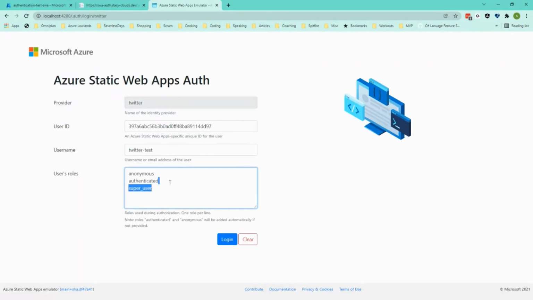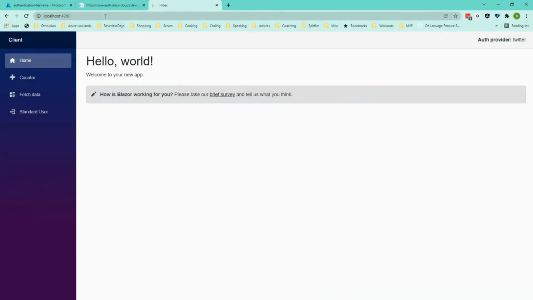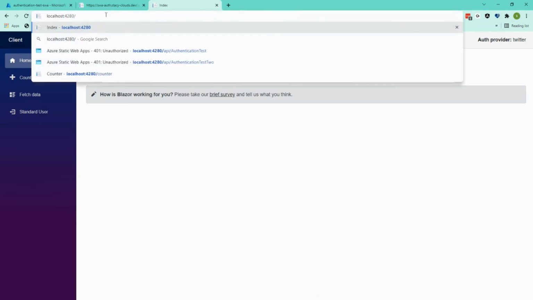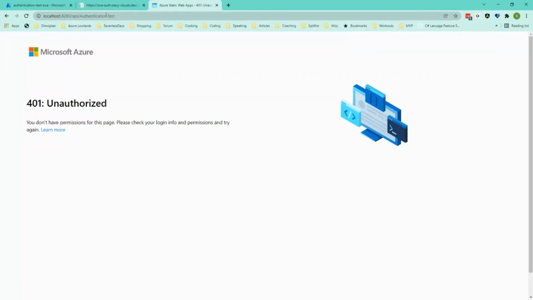Now, I'm not going to log in with super user. I'm just going to log in without that, because what I want to show you with that one. We're not going to do the client again, but I do want to show you the two APIs. If I go to the authentication test, I get a 401 unauthorized. On the static web app, if I do this in production, I get a 403 forbidden. It actually gives me a different error message.